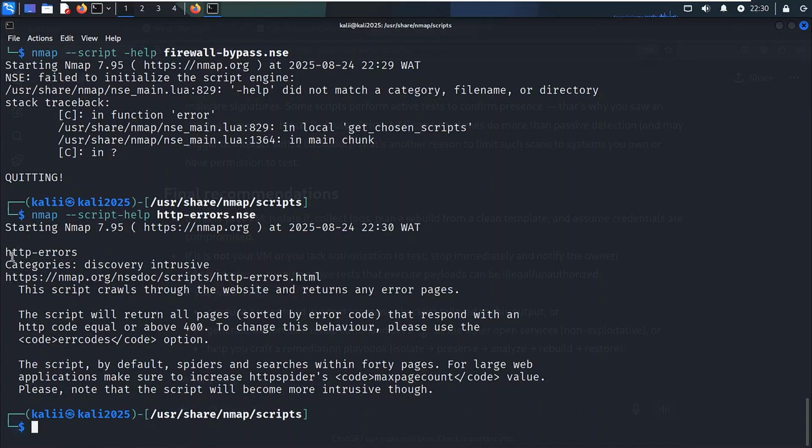So here it says http-errors, categories discovery intrusive. This script crawls through the website and returns any error page. Wow, this is interesting. The script will return all pages sorted by error code that respond with an HTTP code equal or above 400. To change this behavior, please use this code, blah blah blah.